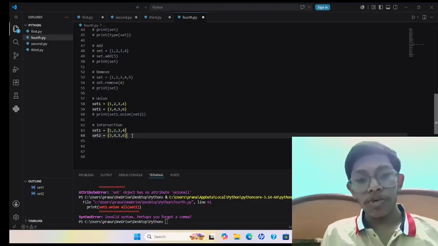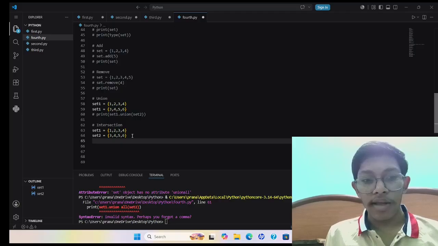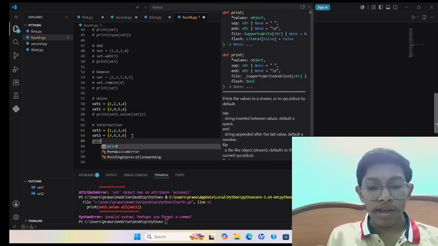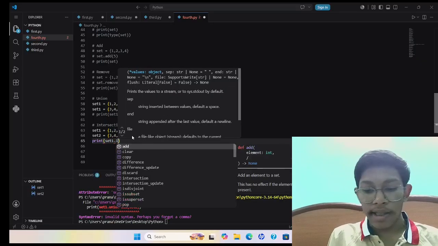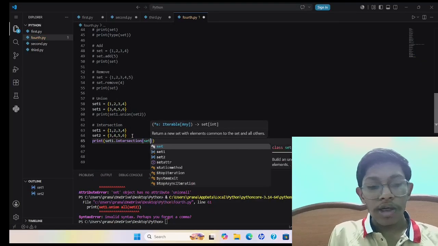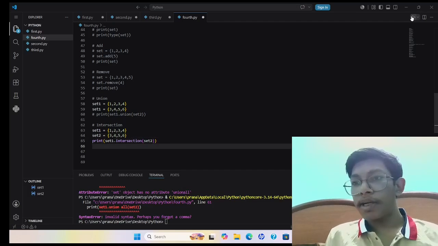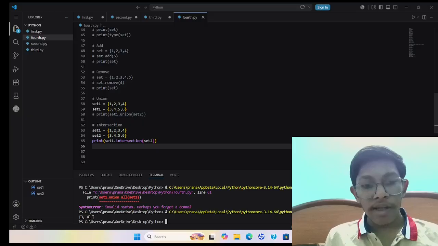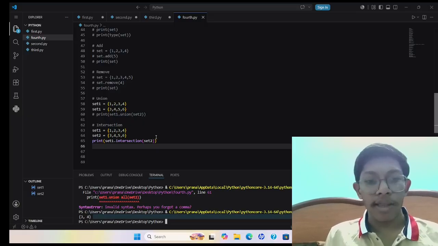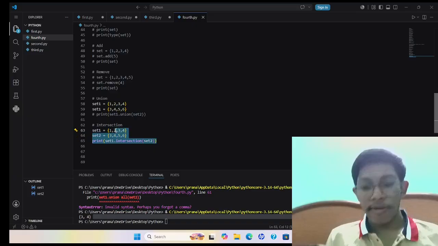Suppose I have these two sets and I want to find the elements which are common in both the sets. As I can see, 3 and 4 are common in both the sets. So I would simply write set 1 dot intersection set 2. It would return the common elements in both the sets. So if I print it, it is giving 3 and 4 which are common in both the sets. So it was our intersection method.